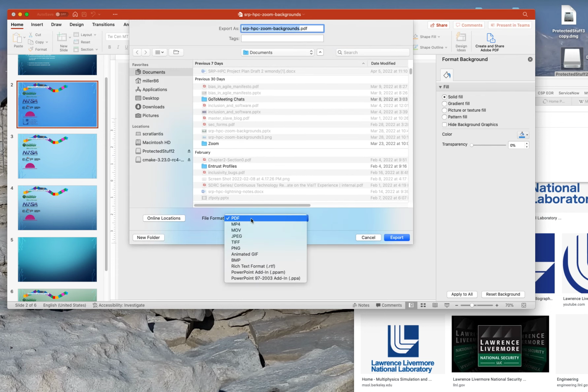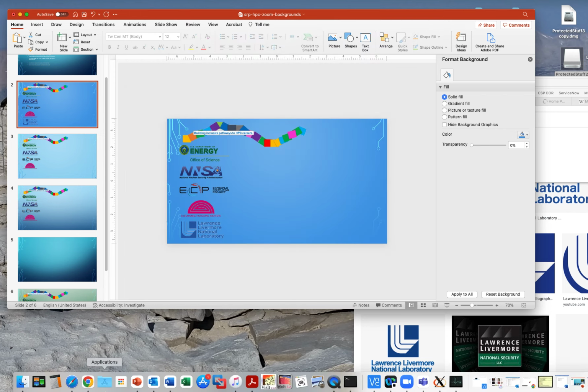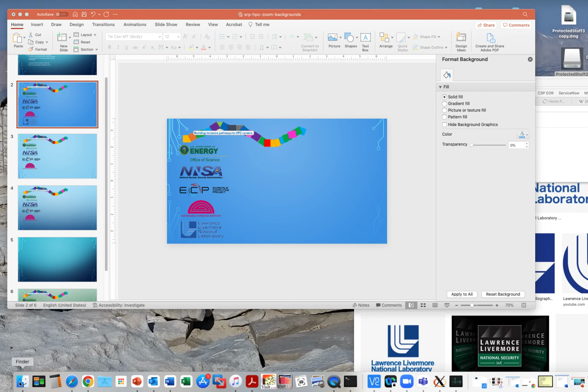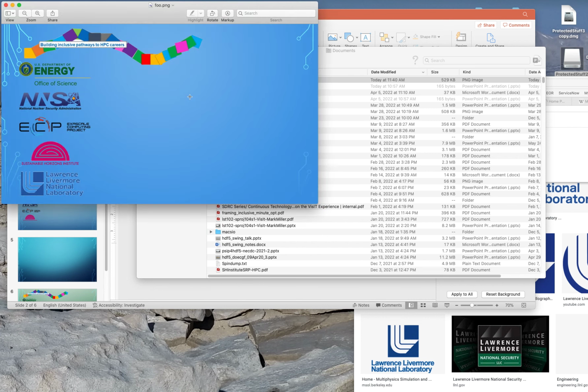and it gives you a file format option. I think PNG is probably the best option to pick, and it should give you something 1920 by 1080. That's an HD 16 by 9 HD size, and then give it a name and export it. So I'll just do this foo.png, for example. And now we'll go into Documents and just confirm that foo.png is there. Looks like it is. And there's the image.